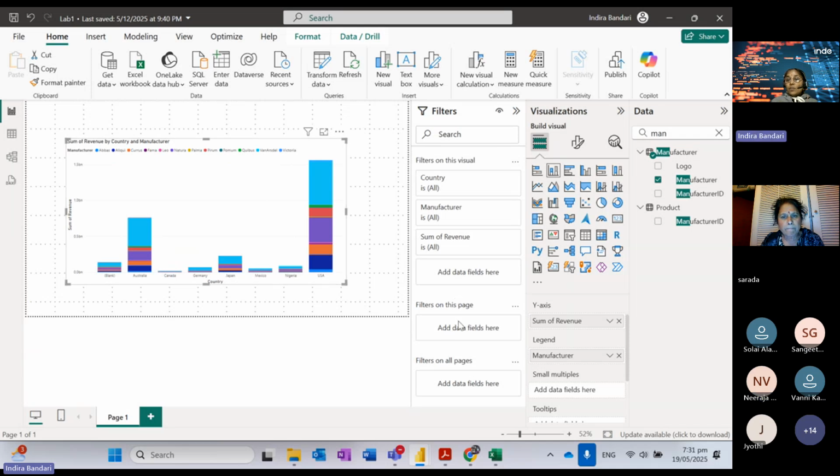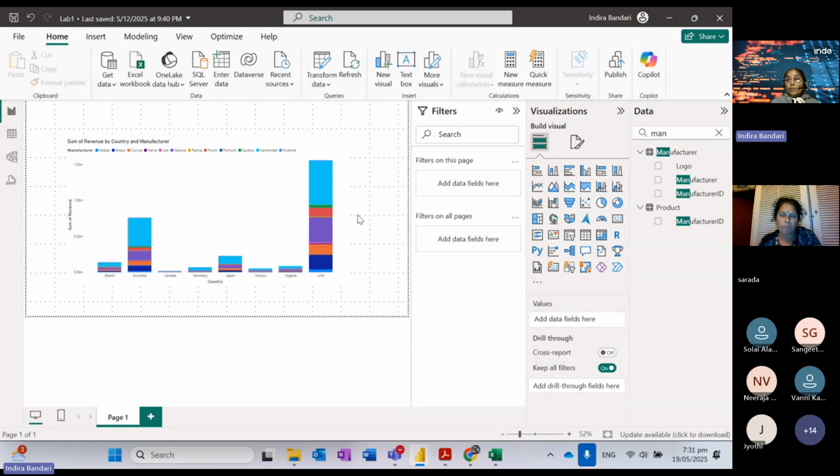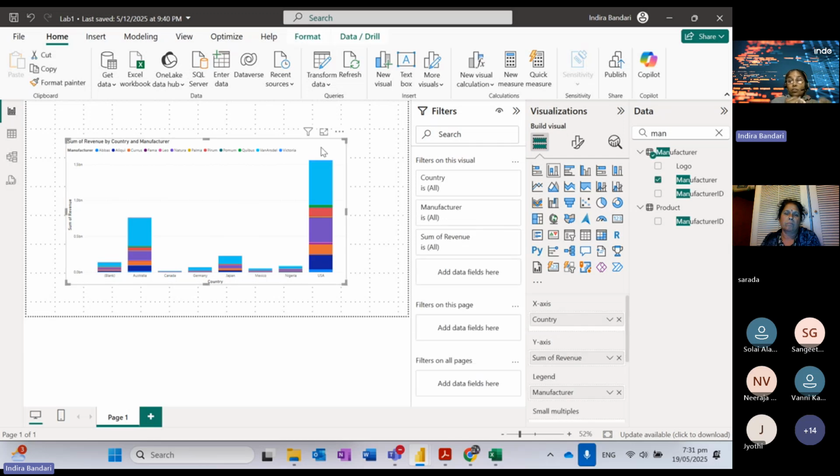Whereas if you give filters on this page, then whatever visuals you add to that page, those filters will be applicable for that particular page. And for all pages similarly. But for now we are just using filters on this visual. We'll have examples of these ones later on.